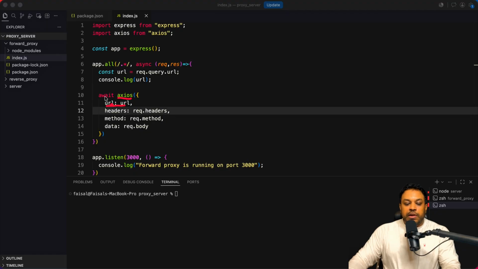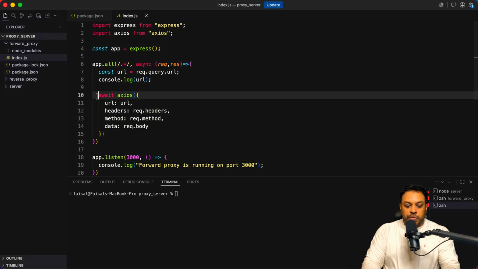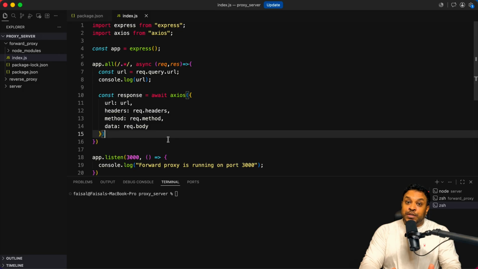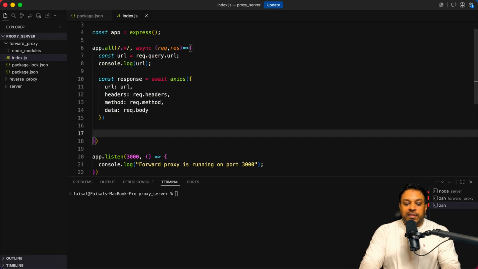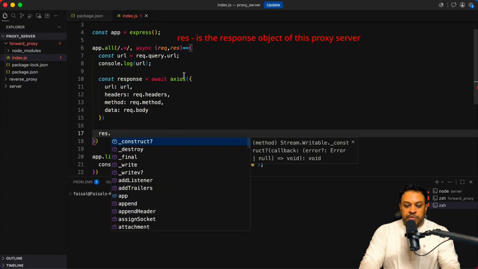This Axios call will basically send the request to this URL, so it will get a response. Okay, that response we need to send back to the client. So let's do that. Here we shall get the response from the actual server. Now we shall send the response from here to the client. So here we have the res, basically this response.